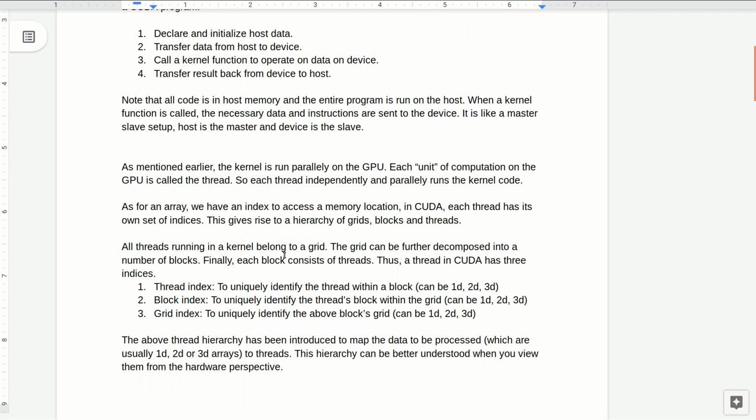Okay, all threads running in a kernel belong to a grid. The grid can be further decomposed into a number of blocks. Finally, each block consists of threads. Thus, a thread in CUDA has three indices. So it's like there are threads, a set of threads make a block, and a few blocks make the grid.